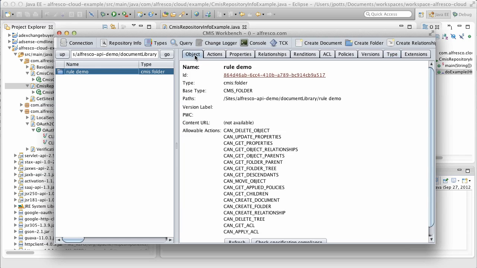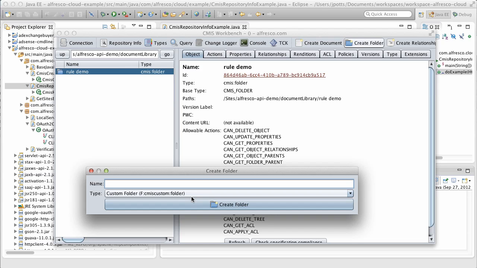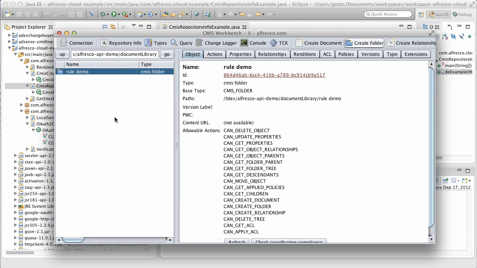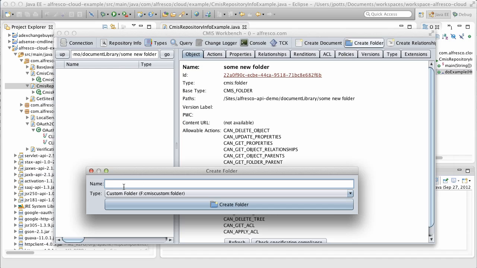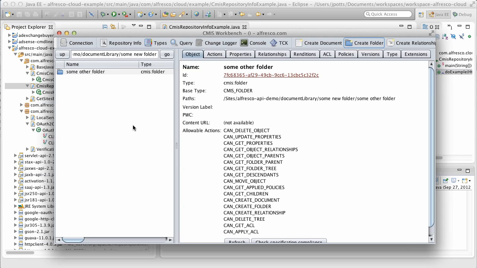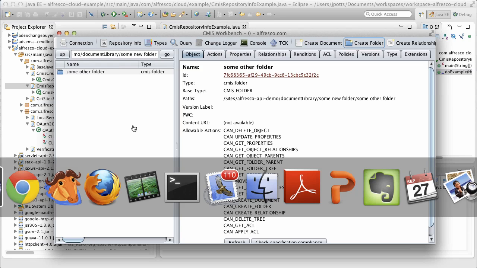And if we wanted to, we could go ahead and create a new folder. I'll click Create Folder here, and I'll just give it a name and a type. Some new folder, click Create Folder, and there's the folder. And as you can expect, I could put documents in the folder, I can create folders in the folder. Let's just, for grins, create one more. And now we have that folder. So the CMIS Workbench is a handy little tool.